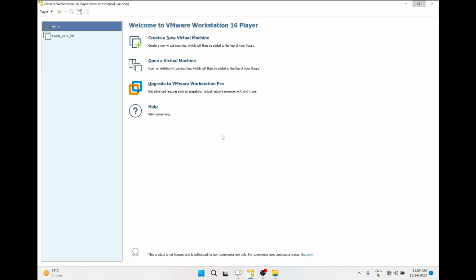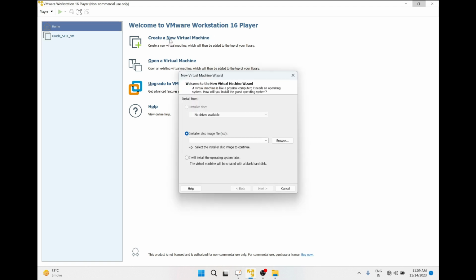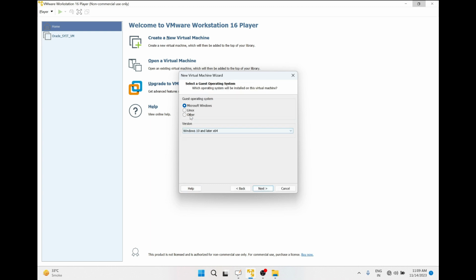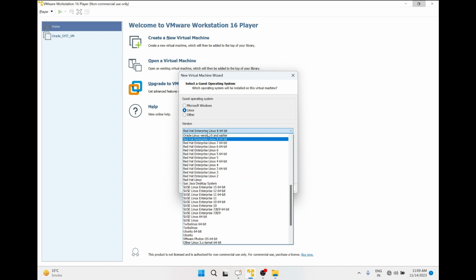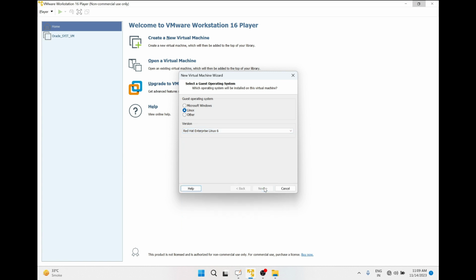Right, so the first step is we have to click on create new virtual machine. After that we have to select I will install the operating system later. Linux we have to select here, and in this we have to select our version. Our version is Enterprise Linux 6, so we will select 6.